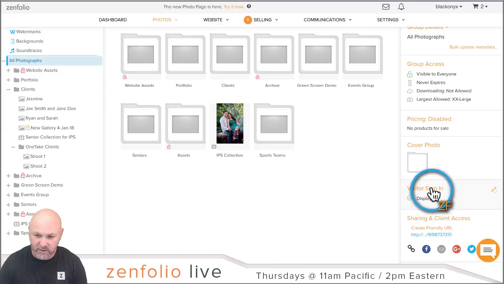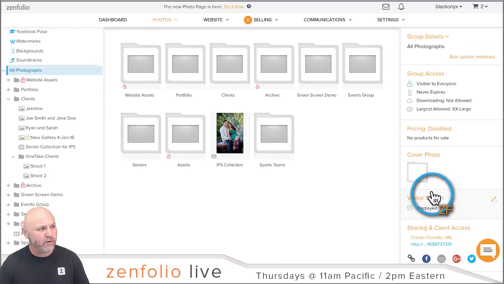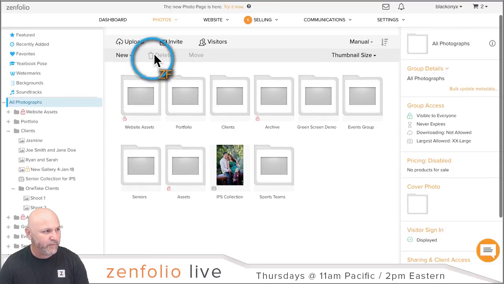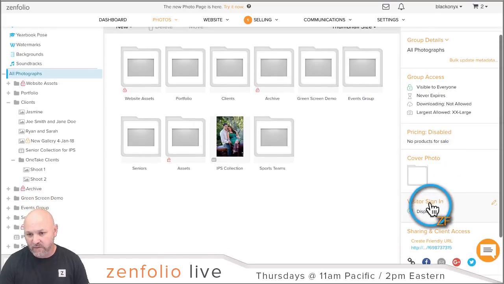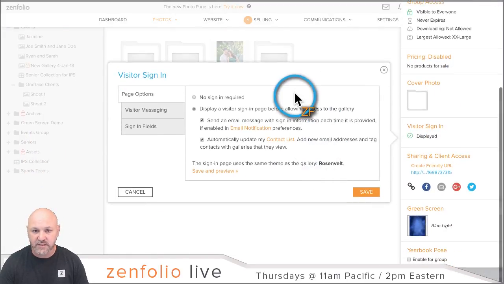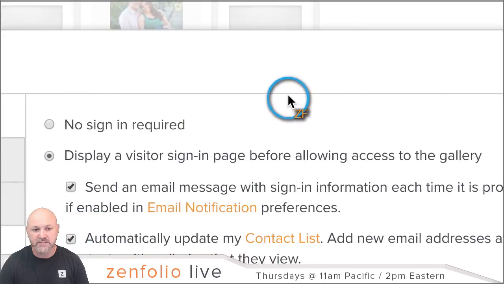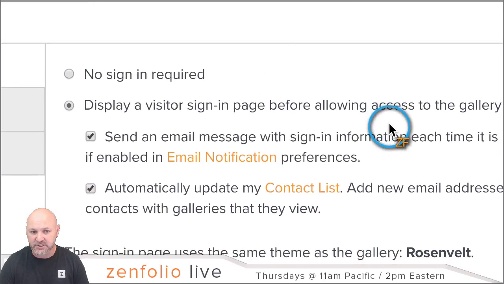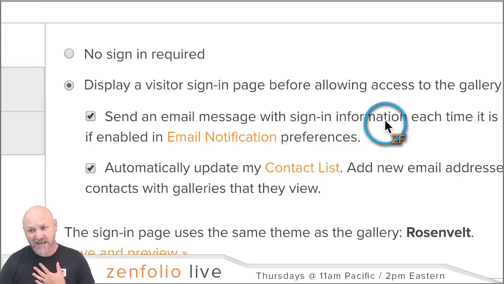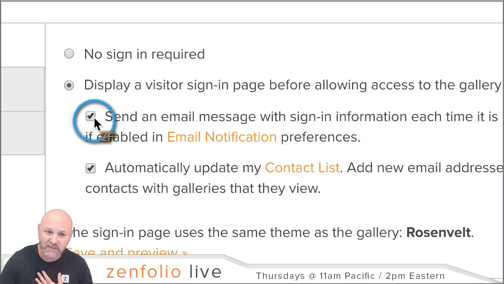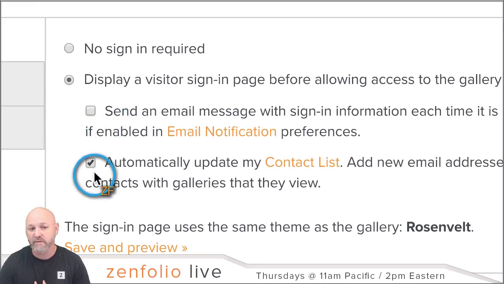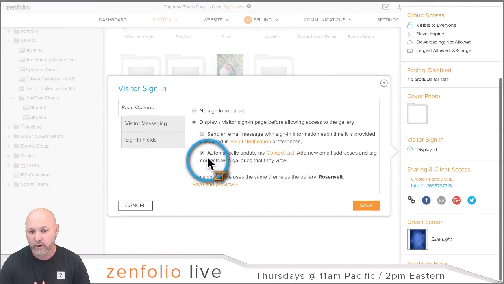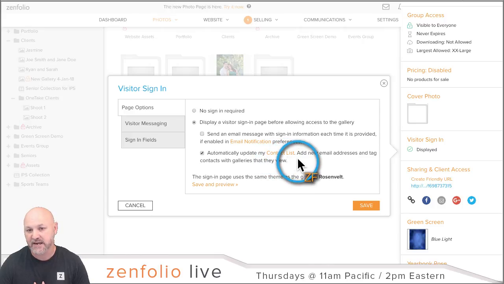It's right over here. I'm not really sure where it's at on the new photos page. I think it's up here somewhere up top, but what you're going to be looking for is visitor sign-in. You want to turn that on, and let me just show you what that looks like. So right here it says display a visitor sign-in page. One of the things that I like to turn off is I don't really want an email anytime somebody does this visitor sign-in. But what I do want is this second option on right here where it automatically updates my contact list.